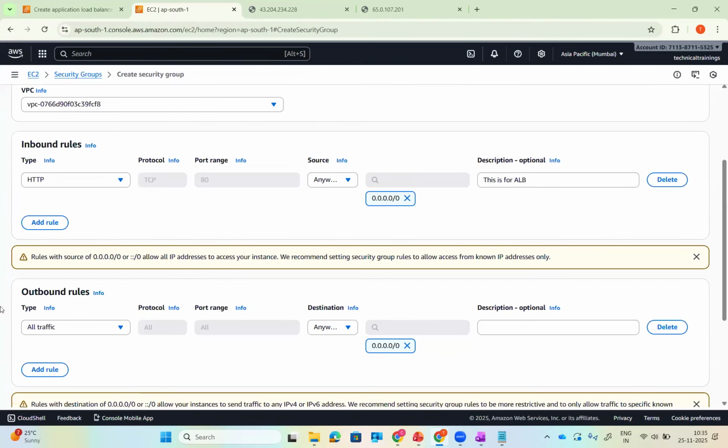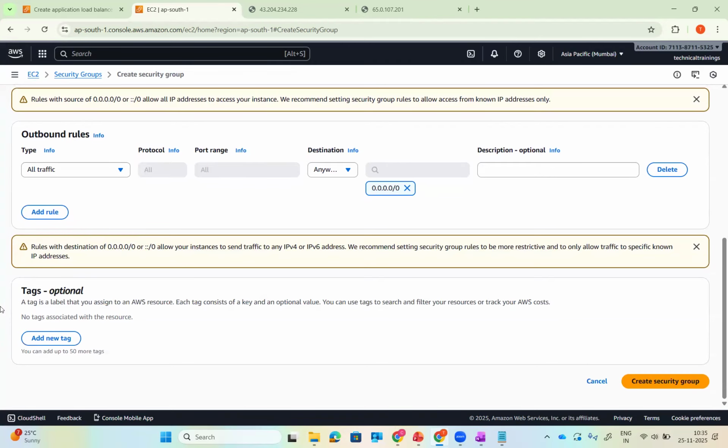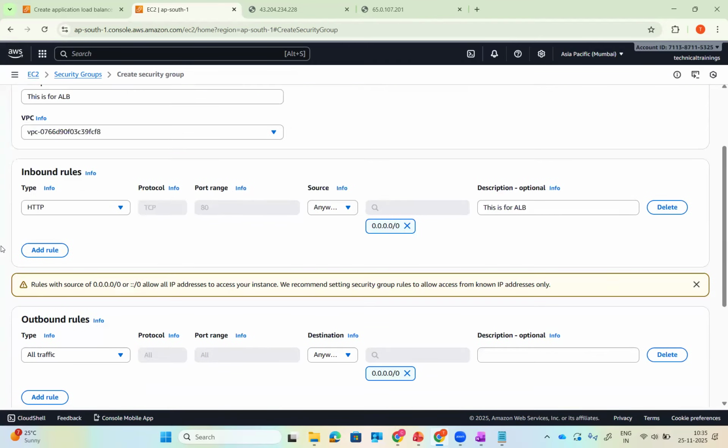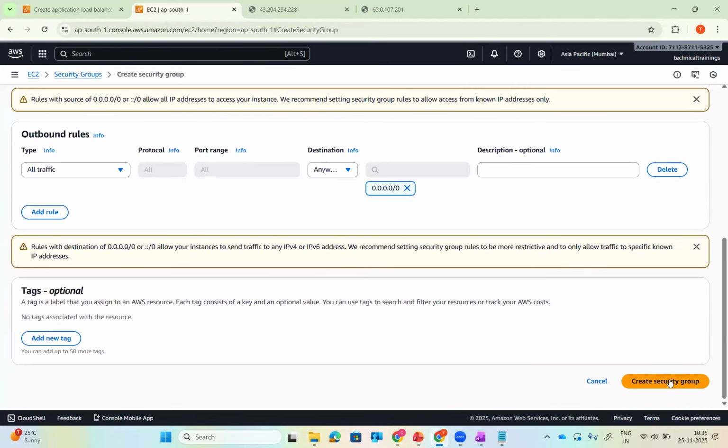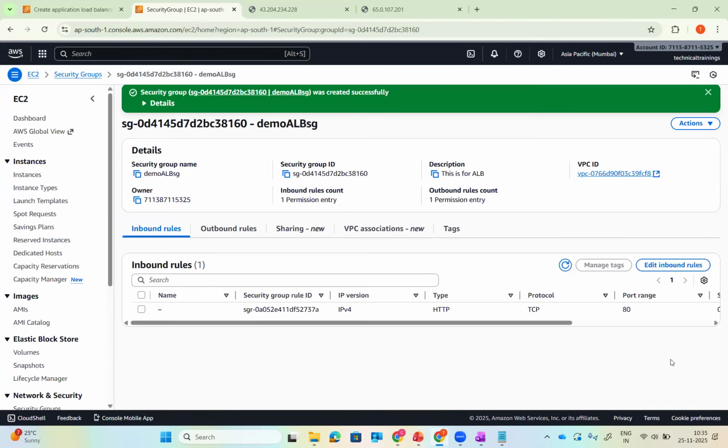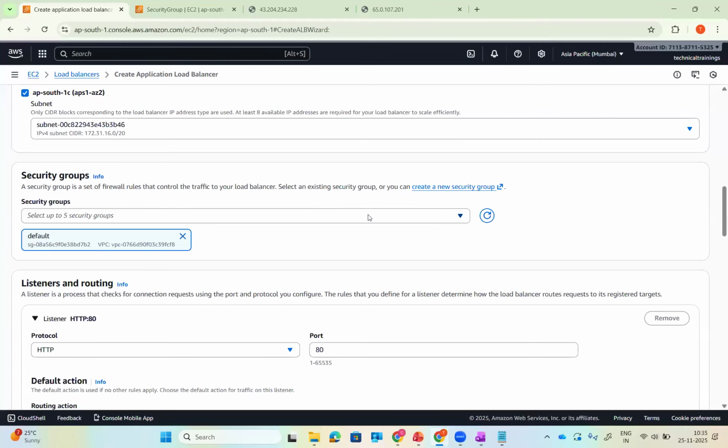Okay. So now this is the inbound rule. So I'm basically creating another security group, which is meant for this load balancer. So now let's create the security group. Fine. So now the security group is created. Now I'll come back to my load balancer.